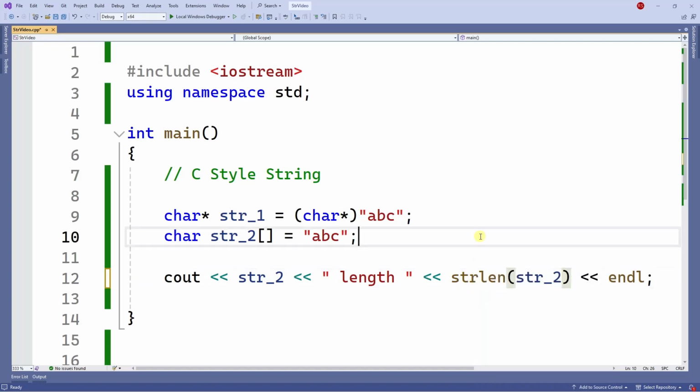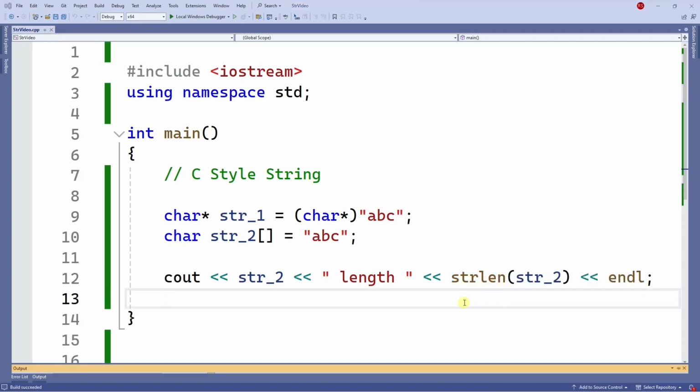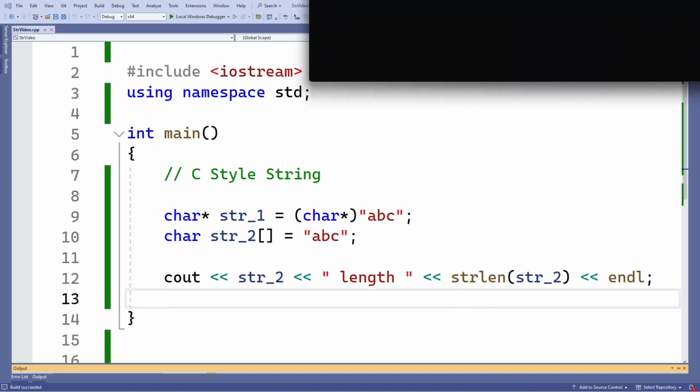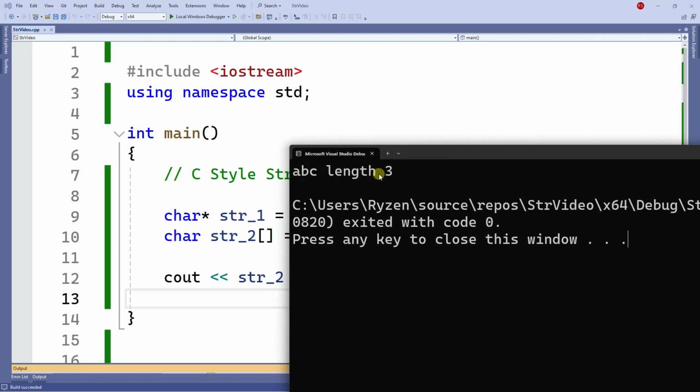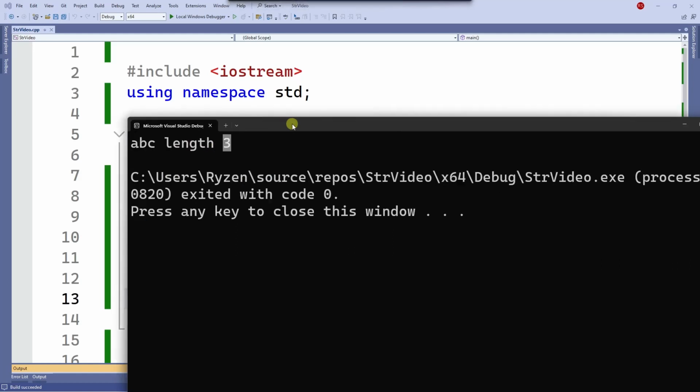Notice that strlen is not a function of our string. It's a separate function. That means the C-style string does not keep track of its own size, so we have to rely on an external function to get its length. If I run this program, now I have ABC, and the length is 3.